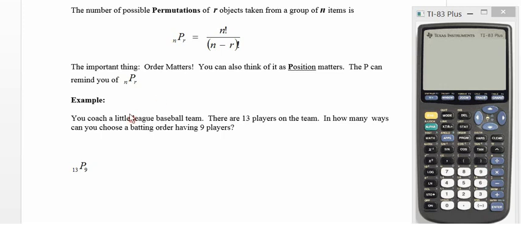So here's an example. You coach a Little League baseball team. There are 13 players on the team. In how many ways can you choose a batting order having 9 players? So we're choosing from a group of 13 players, so that's the N, and we're going to choose 9 of them. That's the R. 9 taken from a group of 13.